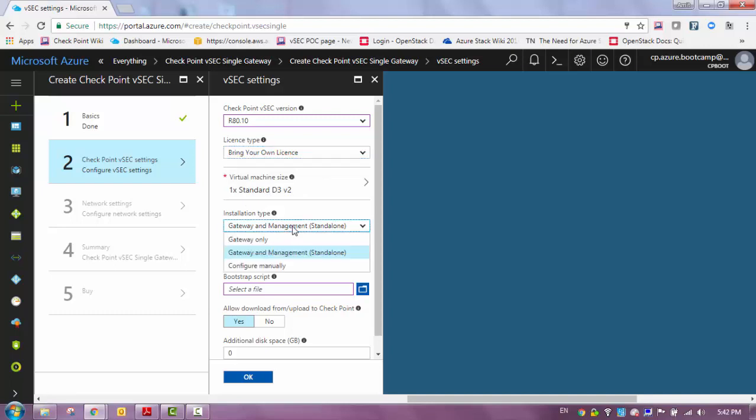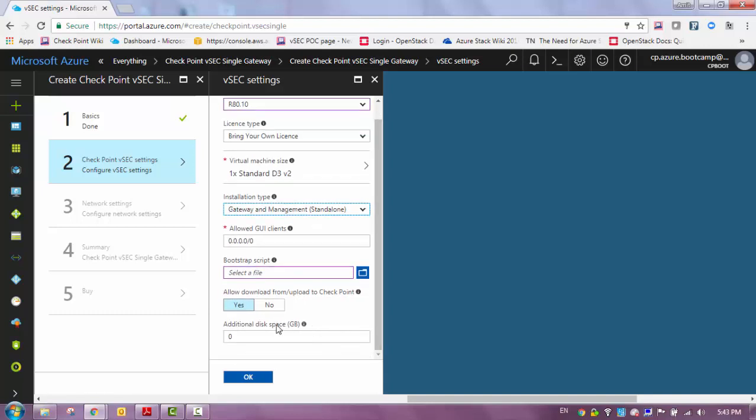And then installation type. You can do gateway only or gateway and management together, which is also known as standalone, or configure manually, which means you will choose how to do it through the first time wizard. So as mentioned, we're going to do the standalone configuration, and the rest of the options can stay as is. You can define your GUI clients, a bootstrap script which will be run during the installation, whether or not you're allowing to upload and download contracts and information to and from Checkpoint, and if you need additional disk for the installation. When you're done, click OK.